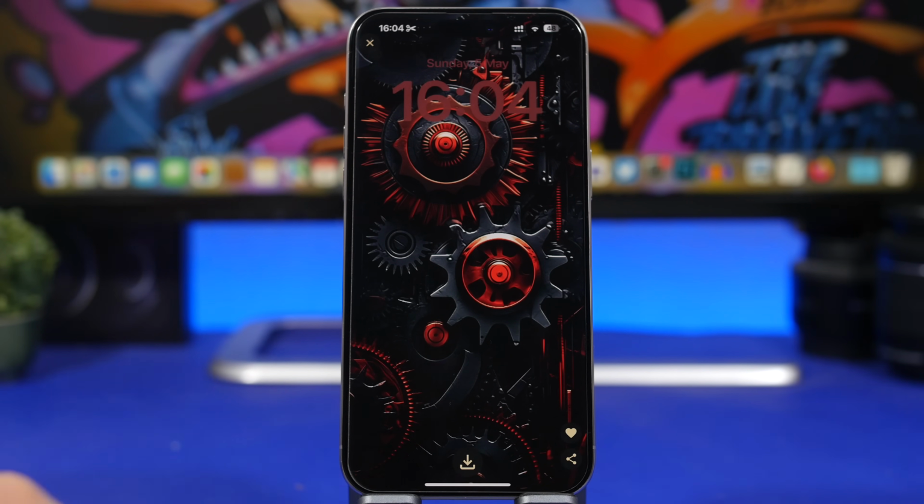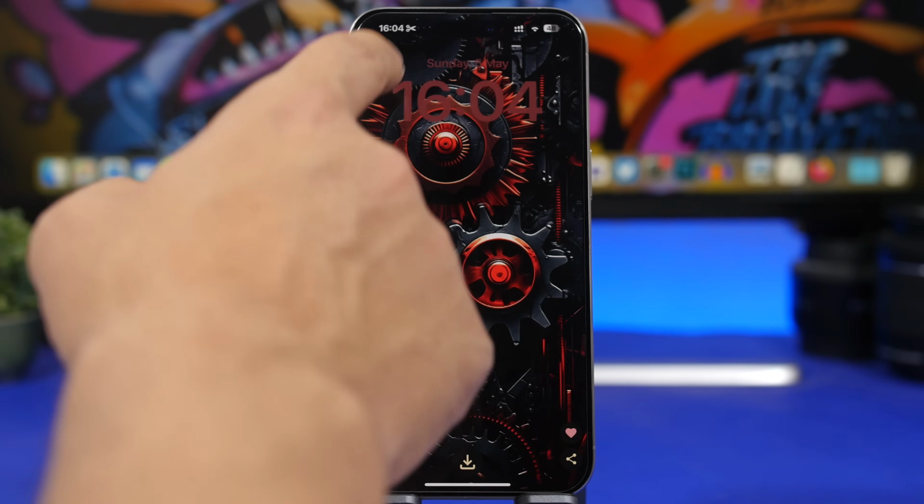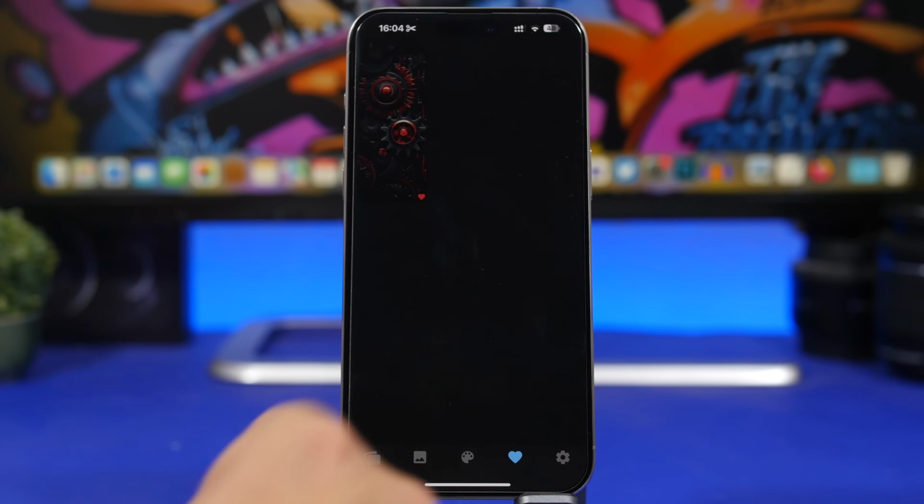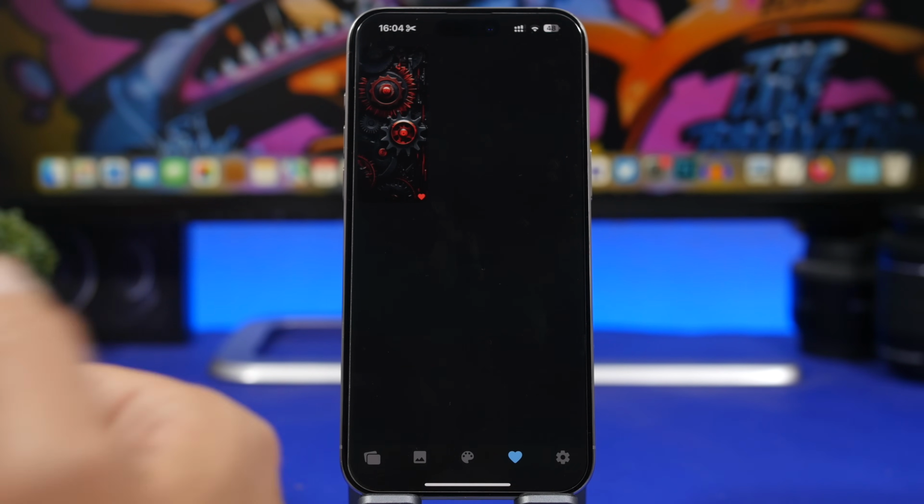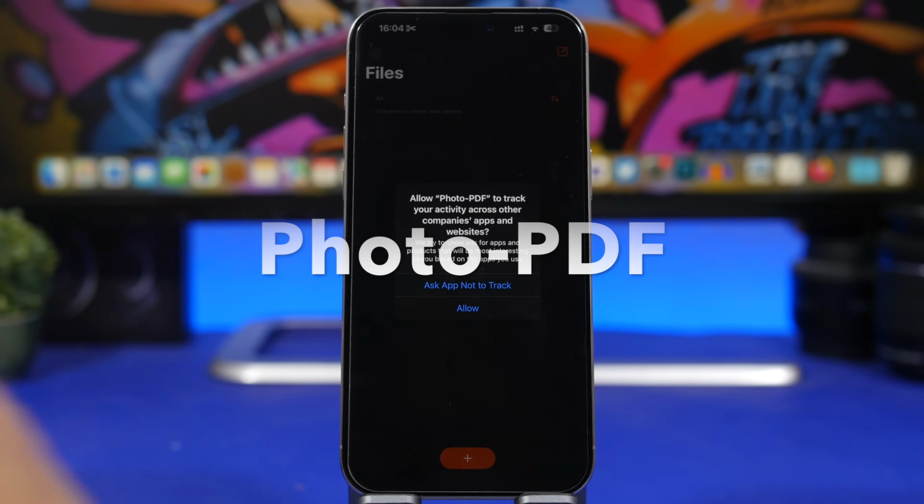And you can even save it right there under your favorites if you don't want to download it to your device, but you will be able to find it here anytime you need it. Next up is Photo PDF.